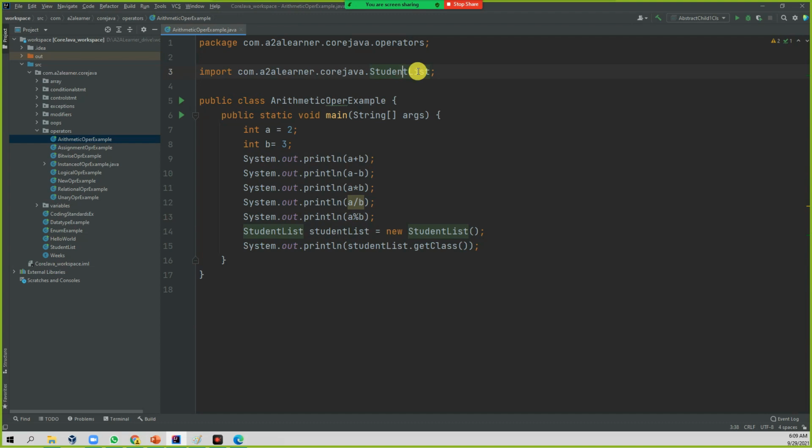This student list is one of the classes that exists outside of the package, so when you use it, you import it. But System is in another package, not part of this operators package; it's given by Java. So for Lang-related classes, you don't need to import. By default, the JVM takes care of it when executing the program, and the compiler also takes care of it at compilation time. That is the one thing you should remember.